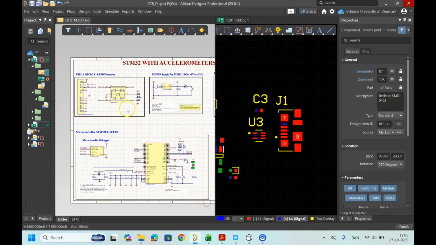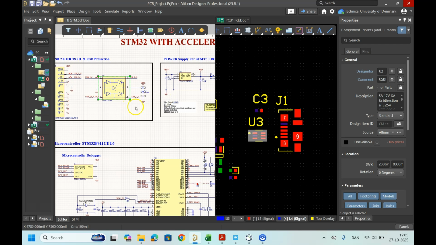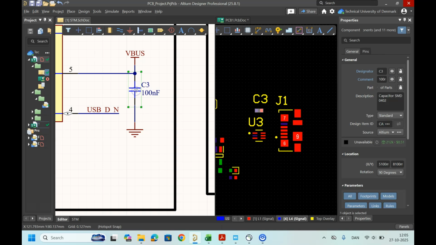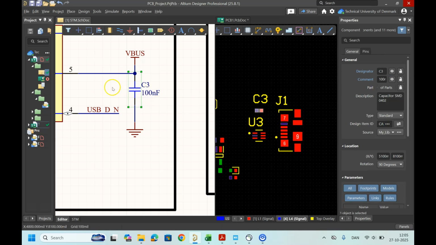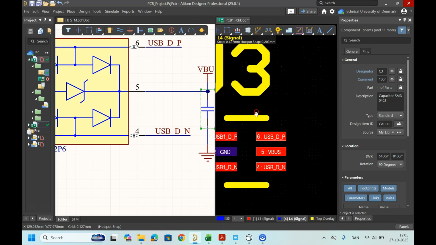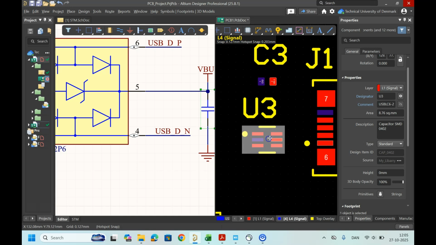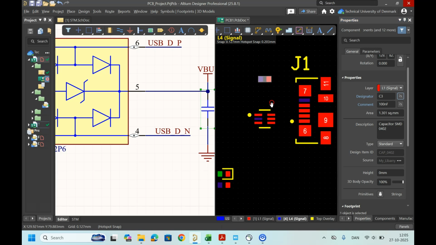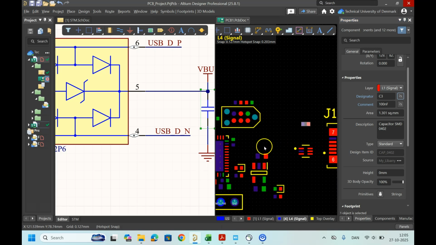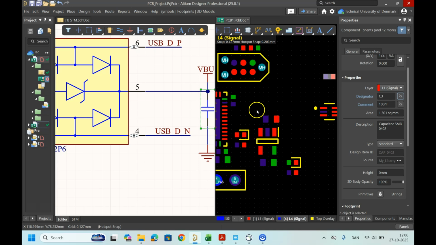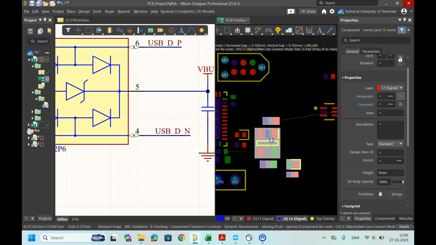So what you see here is the ESD protection and then the C3 here, which is going to pin 5. So it's going to this pin here. Let me remove the designators. If I place it somewhere like this, I might need to go a little bit down with this section.